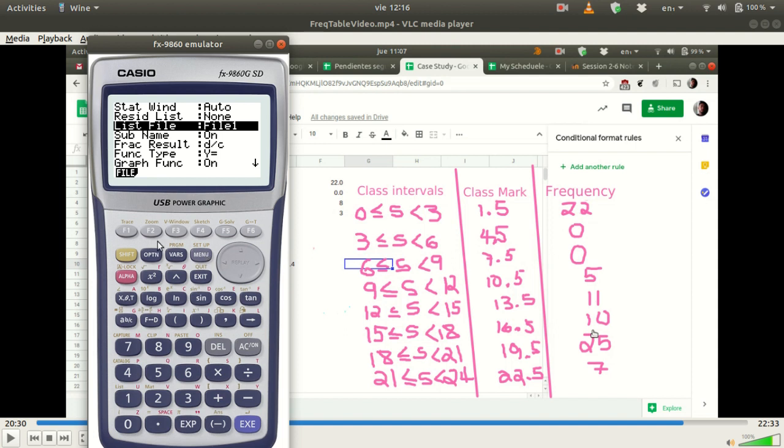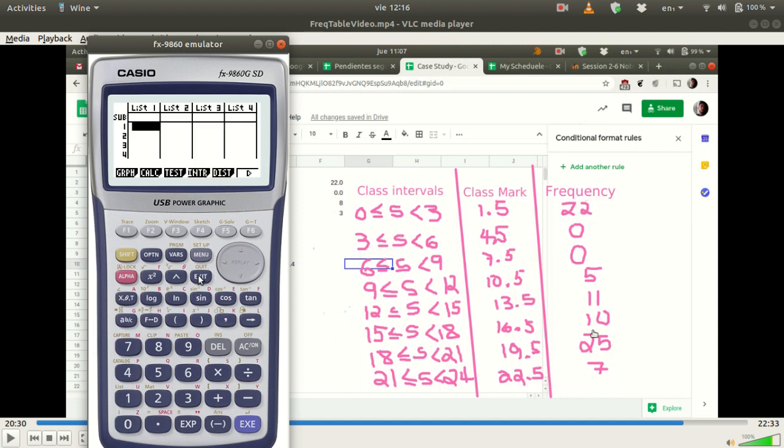Okay, and it says file 1. So we're on file 1, and if we want to go to another file, we're going to click on F1 where it says file, and we can click a number. So file 2, for example. Okay, now we're on file 2. We can click on exit to go back to the list, and this is a different list. This is file 2, so it's completely empty here.